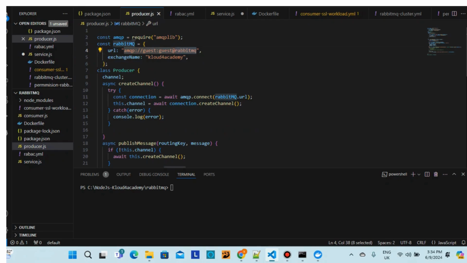This is very important. RabbitMQ is a service name. In Kubernetes, this is a service name, not a pod name. We have to give the service name, because there is only one service, but brokers can be multiple. So we should not give the broker name. We should give the service name, right? And then the exchange name is Cloud Academy. You can give any name; the exchange name I gave.